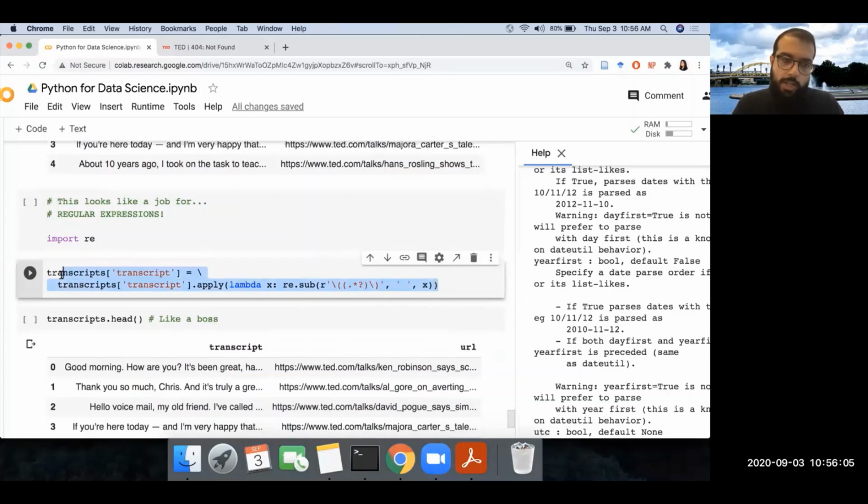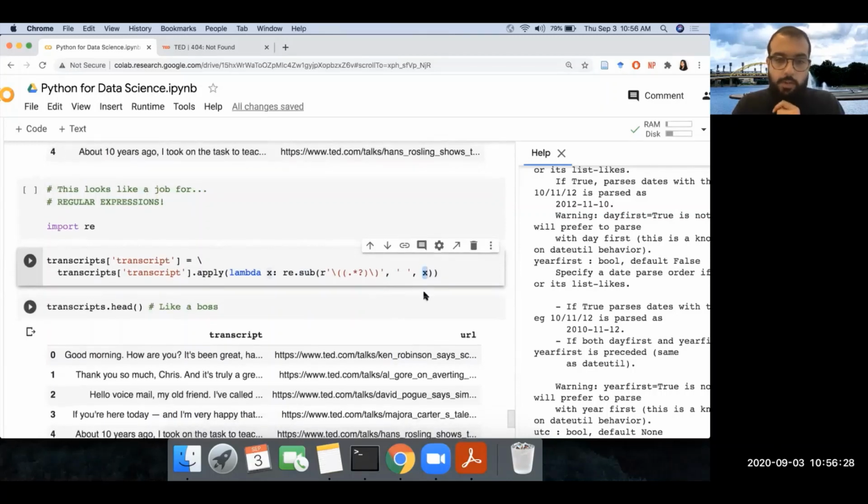Does anyone want me to go into further detail for how this regular expression is working? This sub function within the regular expression is basically substituting. The first parameter is specifying the pattern we're looking for, the second parameter is what to replace it with, and the third parameter is the original string on which to apply the transformation. Any questions?